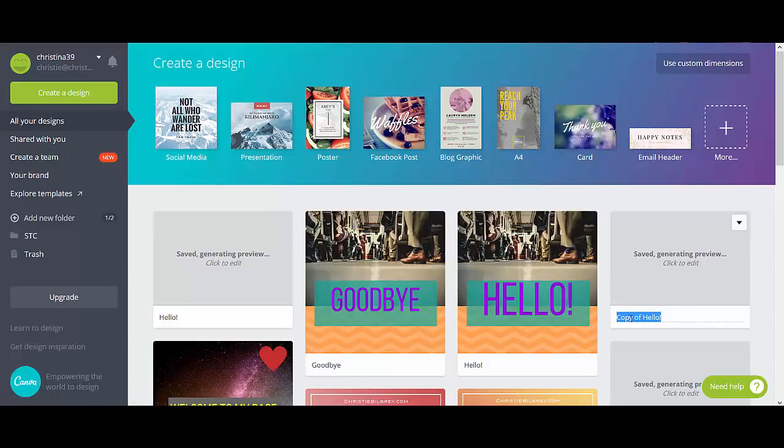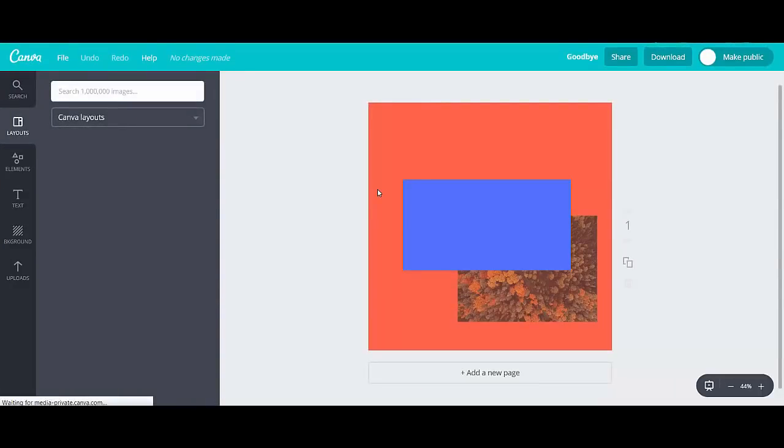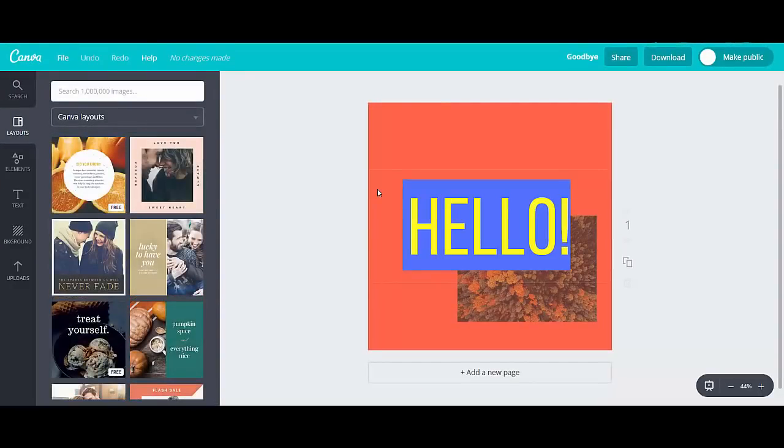You just change the name of it from hello to goodbye, whatever it is, and then you just click into it and you can go ahead and make those changes that you have without affecting the original and without having to recreate the wheel. So this is a really great tool.